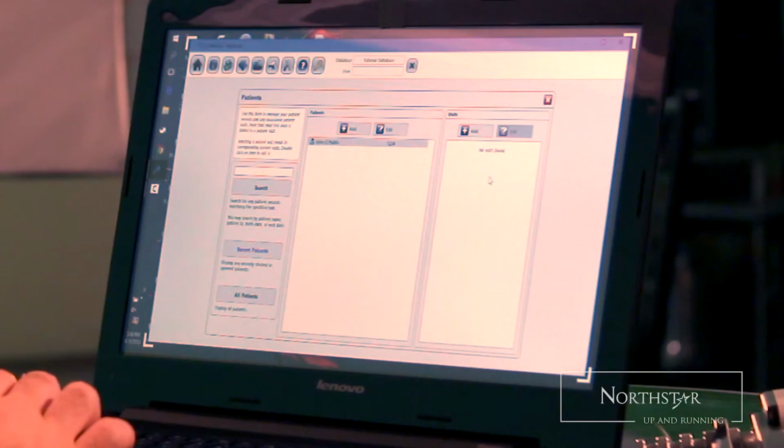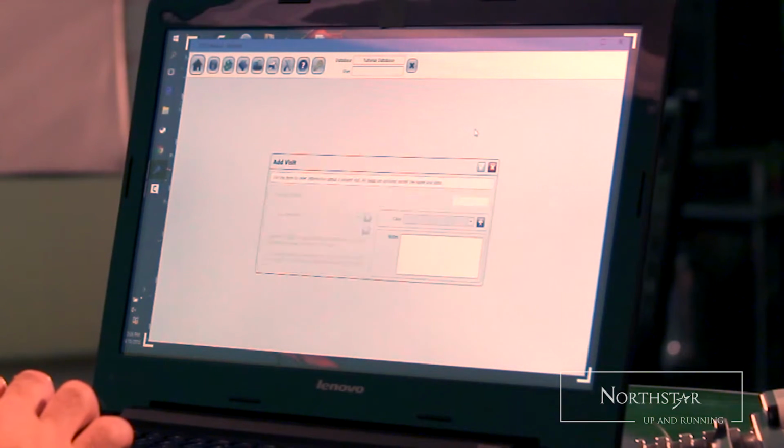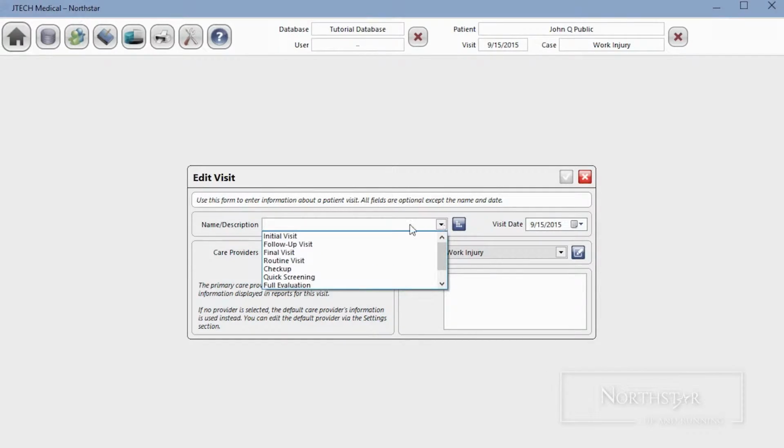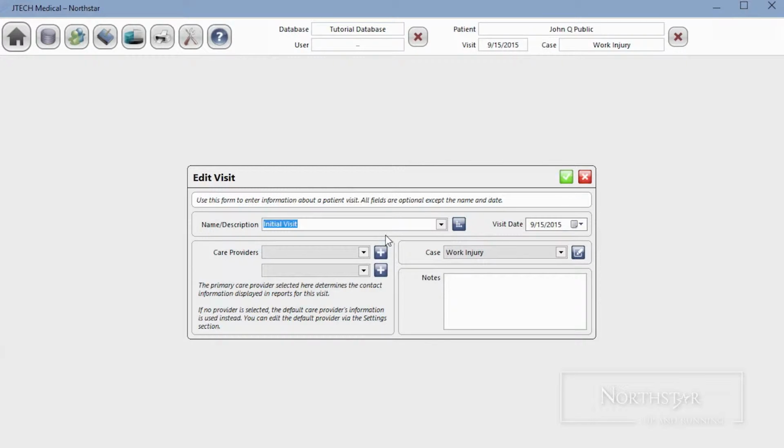Before we can begin testing, we need to create a visit. Click the Add button here. I'm going to select one of the default descriptions, but remember you can edit these lists at your discretion. Care providers. Information you enter here will auto-populate the contact info in your reports. If you don't add a care provider, the default provider will appear in your reports, and that can be set up in your Settings menu.